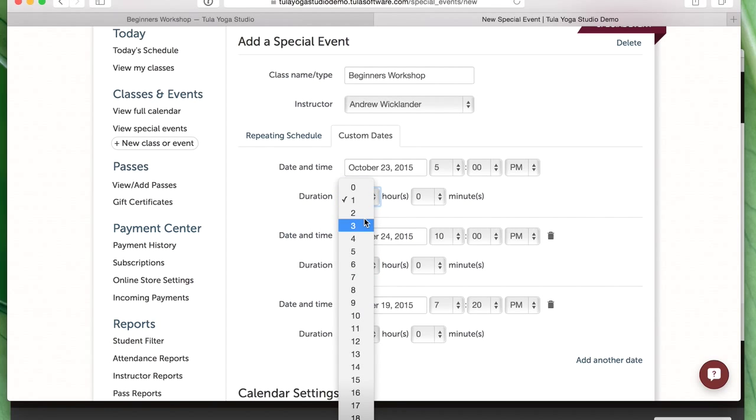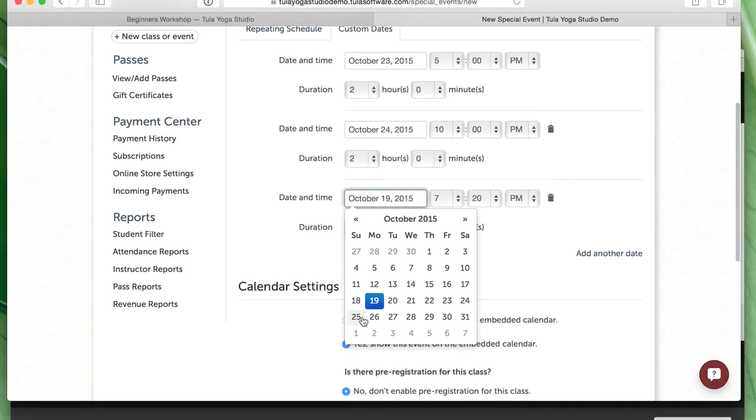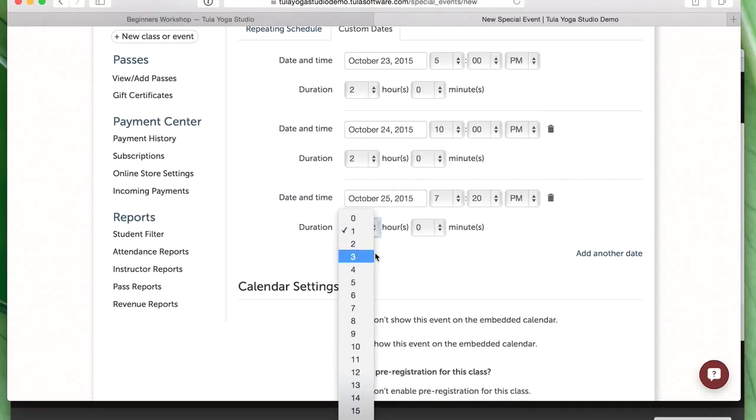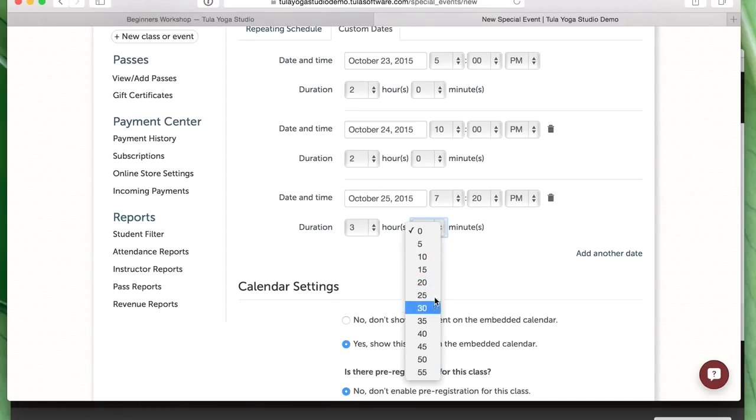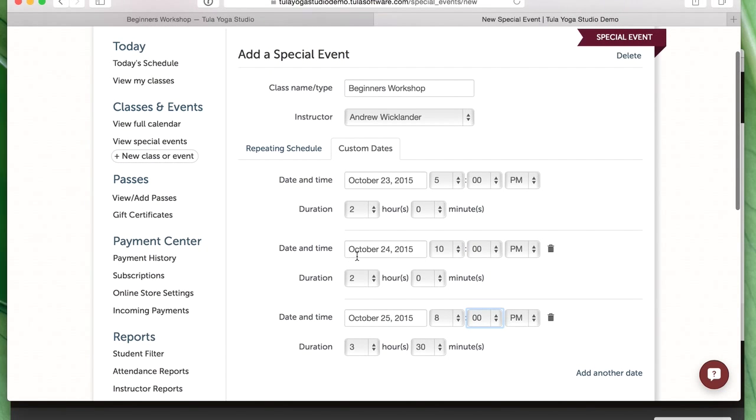Actually, let's make the one above it a 2-hour class also. And then let's say Sunday's class is going to be a 3-hour and 30-minute final class that begins at, let's call it, 8 a.m. All right. So what I have here is a group of 3 events for this beginner's workshop.